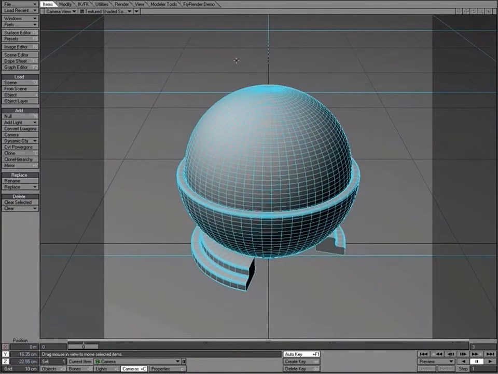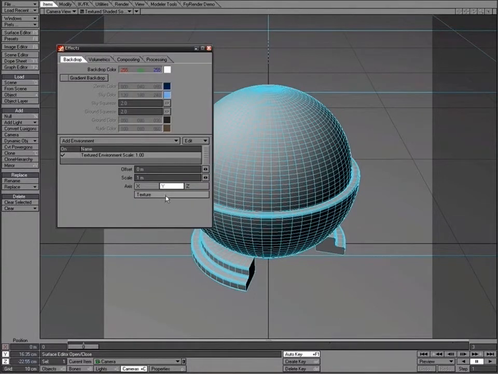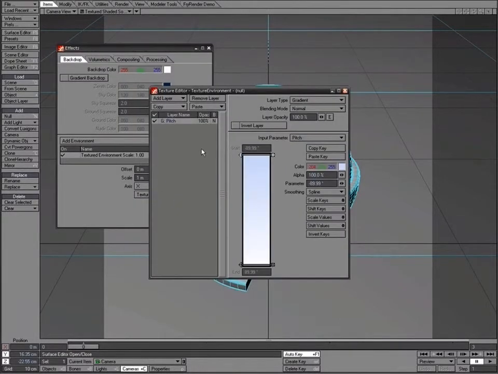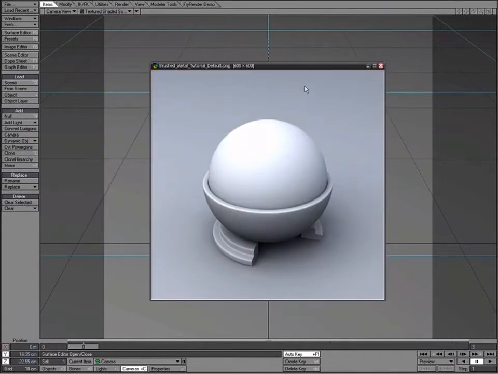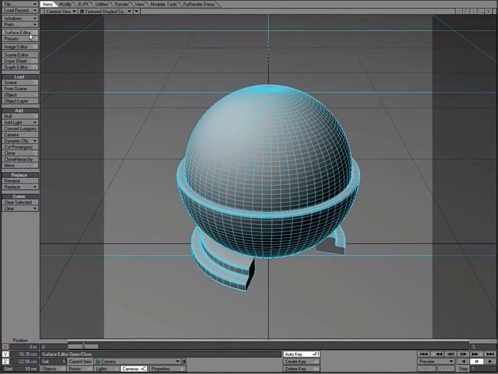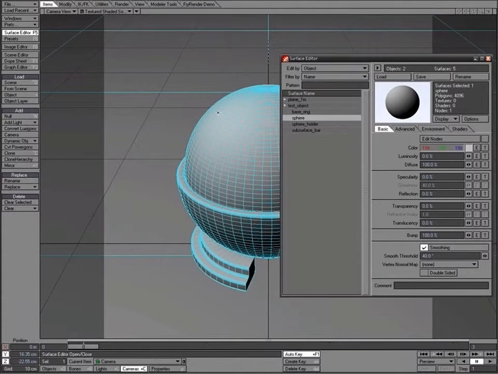Now I've got a simple scene with a test object on a ground plane. It's lit with backdrop radiosity, and I've also, on the texture environment plugin, got a gradient going from light blue to white. And if I show you the render as it is, we've also got an area light just over the top left of the object to give us some specular highlights. So, straight into the surface editor, we're just going to concentrate on this main sphere.